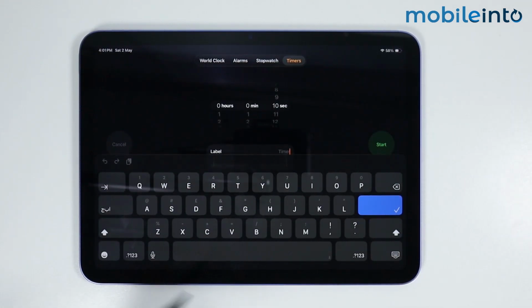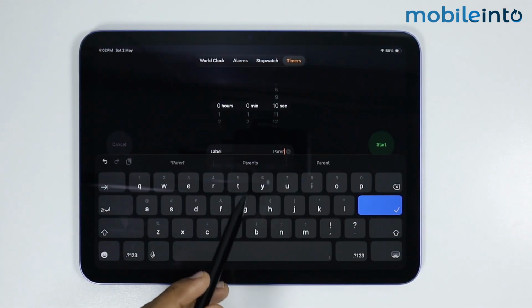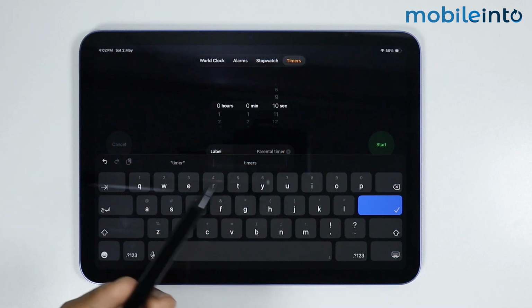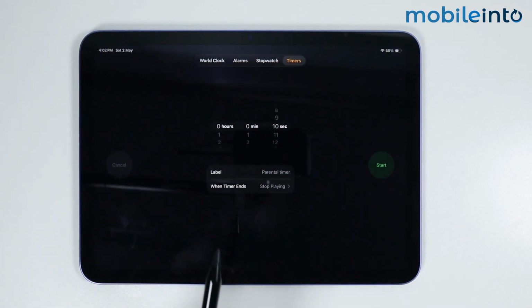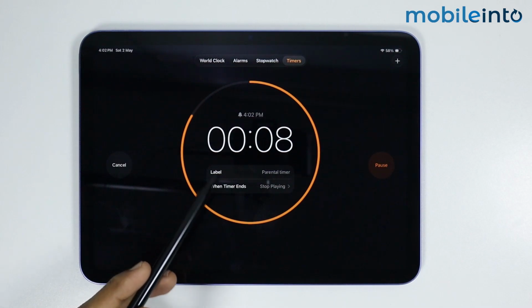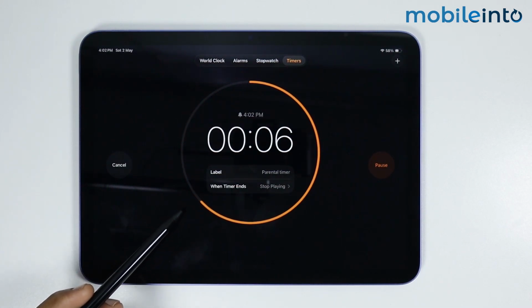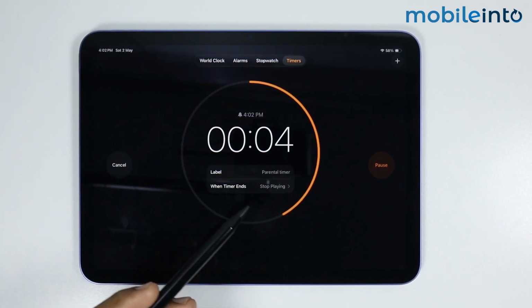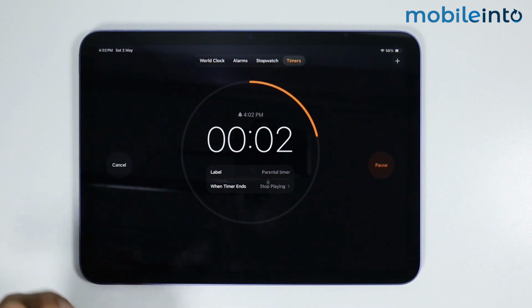Just tap on label and give a name to the timer. Once you give a name to your timer, then tap on done. And once you want to start your timer, just tap on start. Now just wait for this timer to end, and once this timer ends, your iPad will automatically shut off.